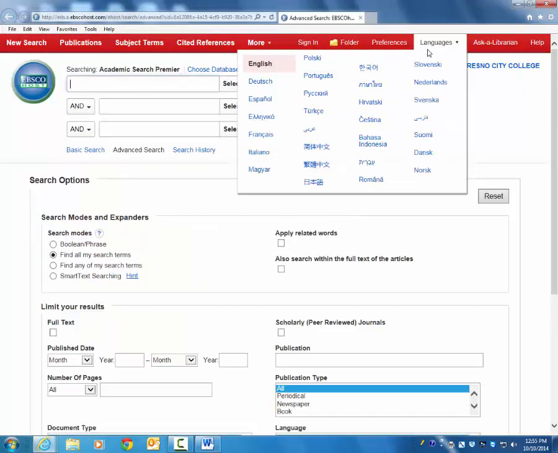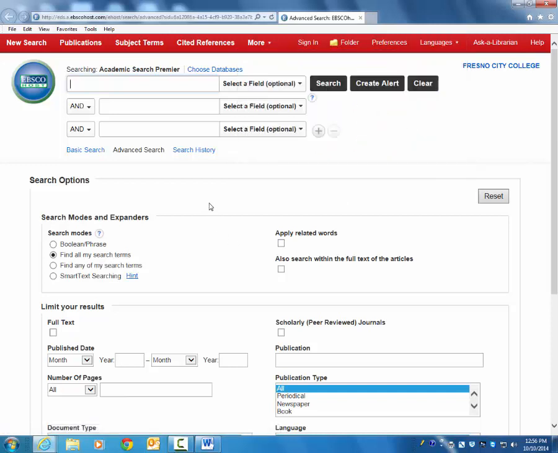Now, as a rule, if you are not on the Fresno City campus, you can still access any one of the search engines by logging in. After you click the databases link, it will take you to a login page. To log in, use your student ID as your user ID, and your student ID as your password, and that should take you straight to the database itself.